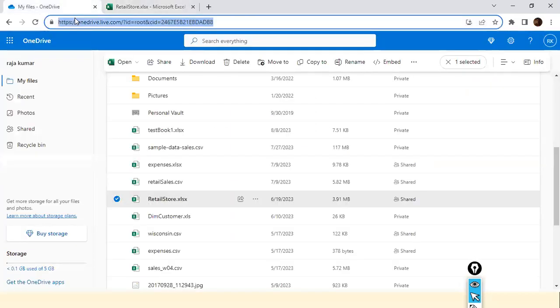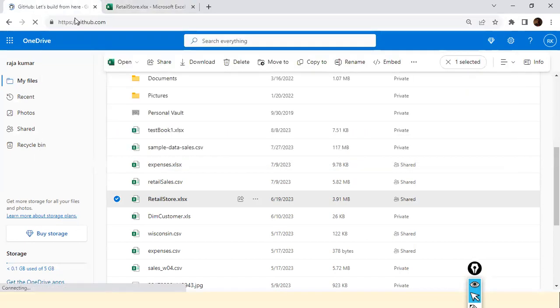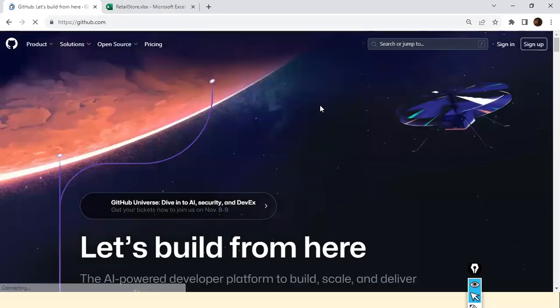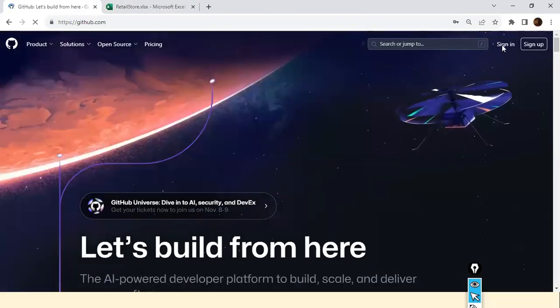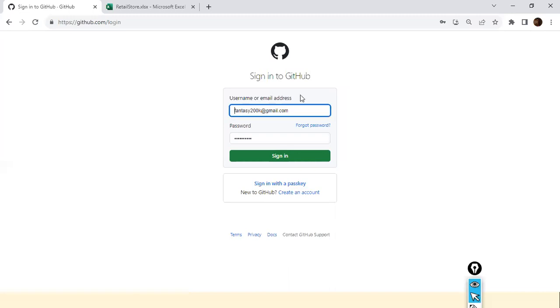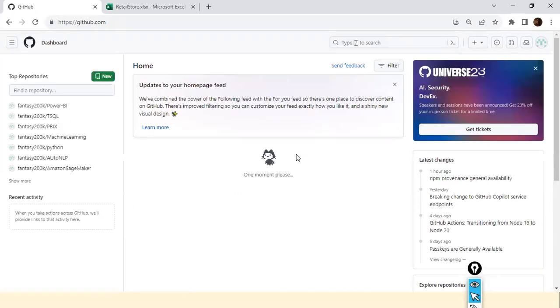I just go here, github.com. You can go ahead and create an account for yourself in GitHub also. It's open source. Okay. And here I just sign in. I don't remember the password. Let me see. It is already there in my cookie. It should connect. Yes, it got connected.